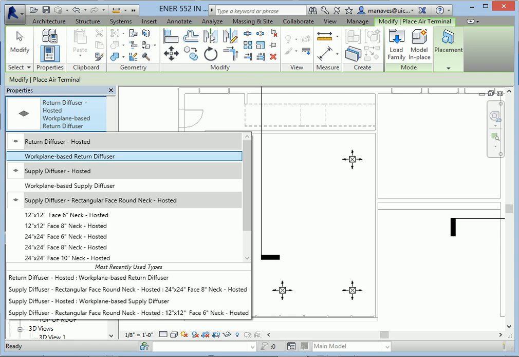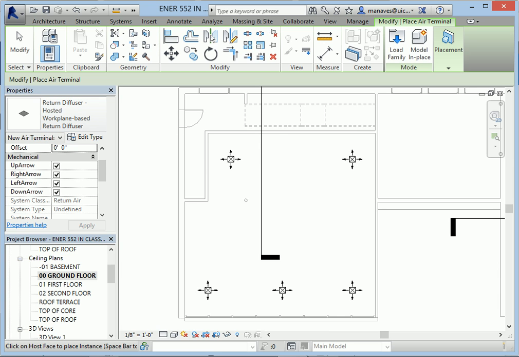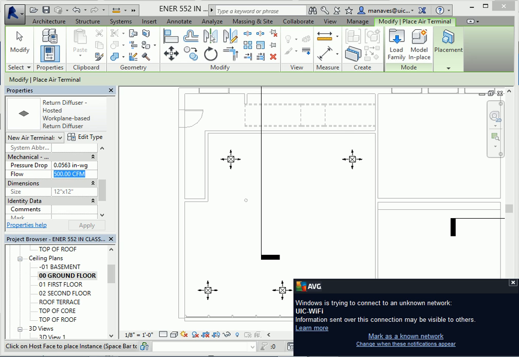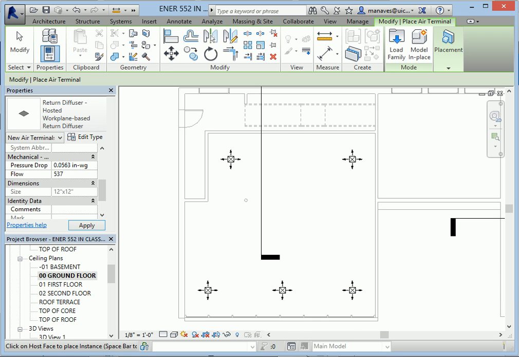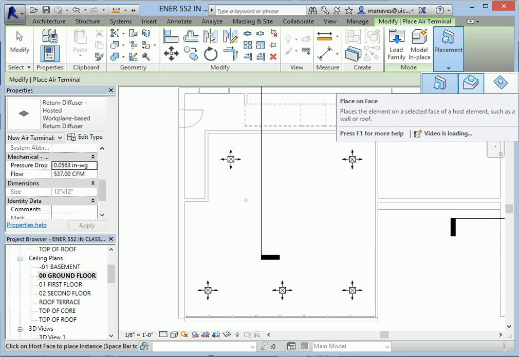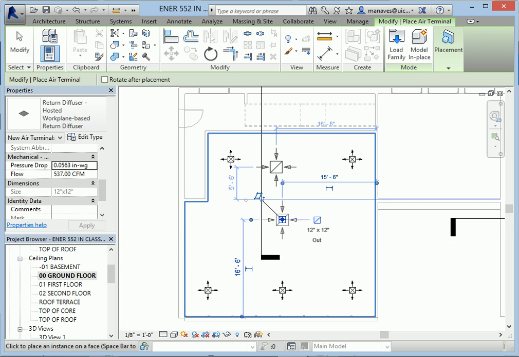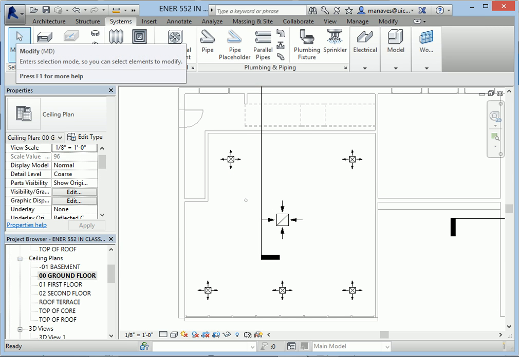We're then going to go to properties. We're going to make sure here's our return diffuser. It's hosted. That's the one. We're going to change the CFM to what? 537. We want to use exactly what should let us change it. Okay? And then we're going to place it. We got to make sure we select place on face. And we're going to place it somewhere in the middle for now. And then click on modify or hit escape.